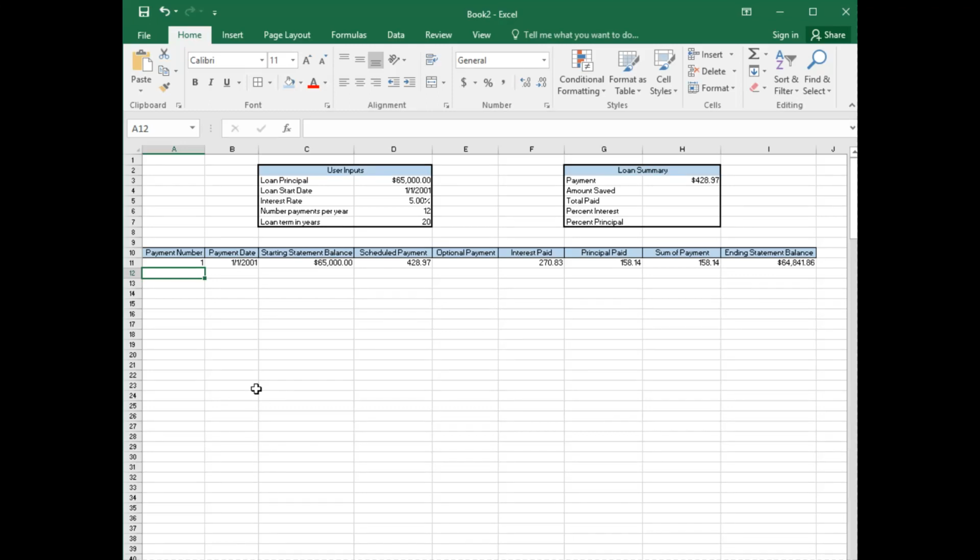On to filling out the payment number. So the payment number, we want this payment number to automatically fill up until n times y, which in this case would be 240. And we would like to accommodate up to, say, a 30-year loan. So payment number is going to equal, well, it depends.